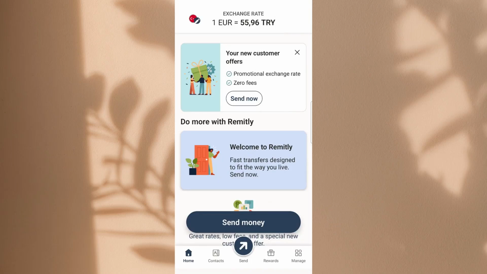In today's video, I'm going to teach you how to send money to Kenya with Remitly. We'll go through the process in a simple, clear way so you can follow along easily. If you're using Remitly for the first time, just take your time with each screen and make sure all the details you enter are correct before moving forward.